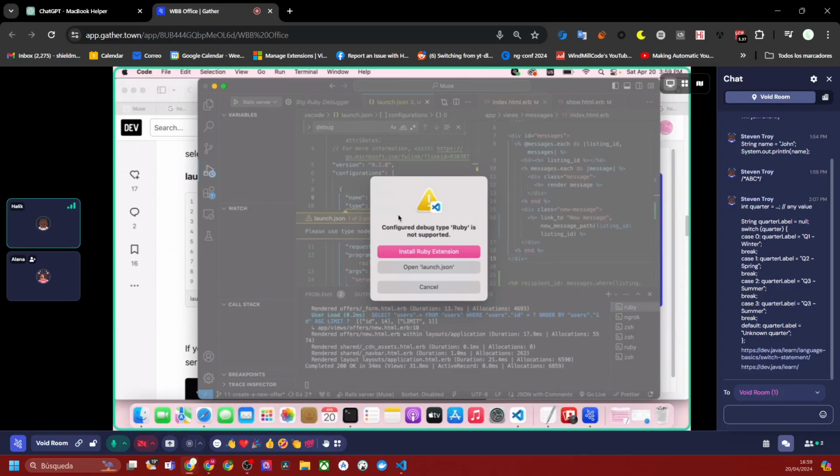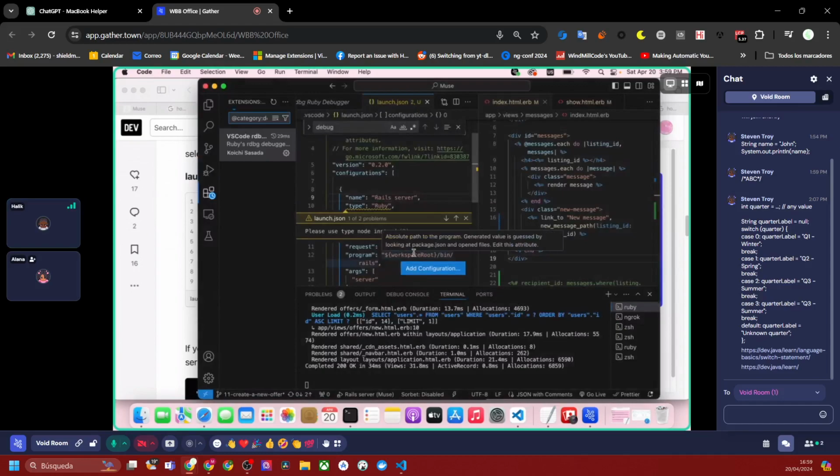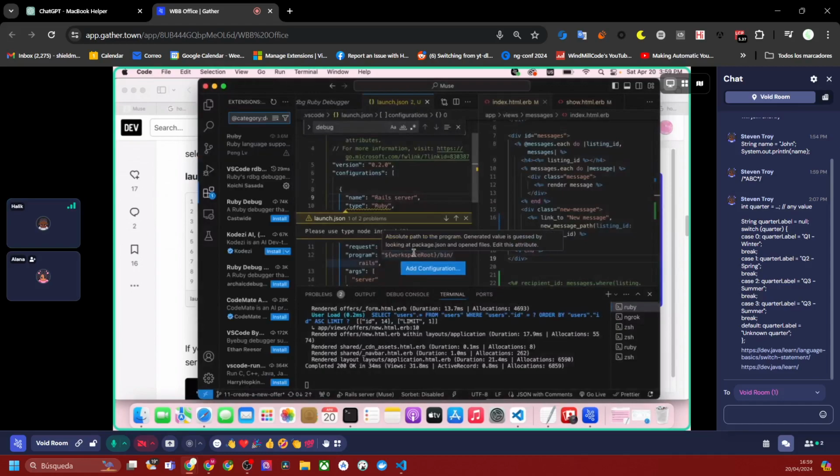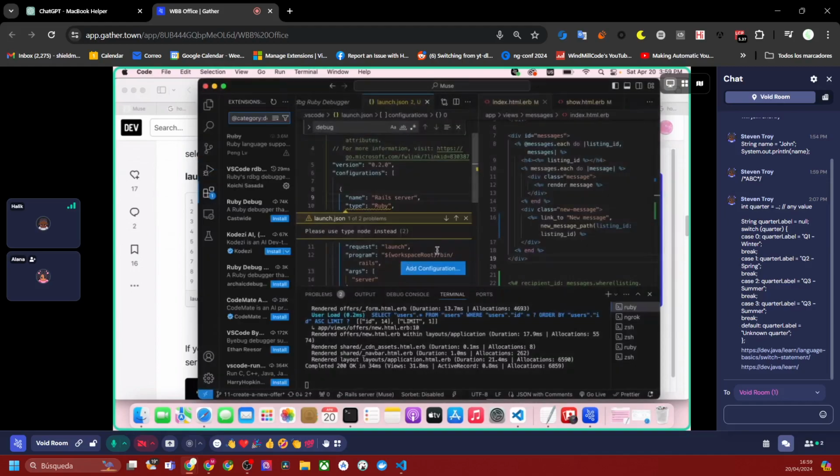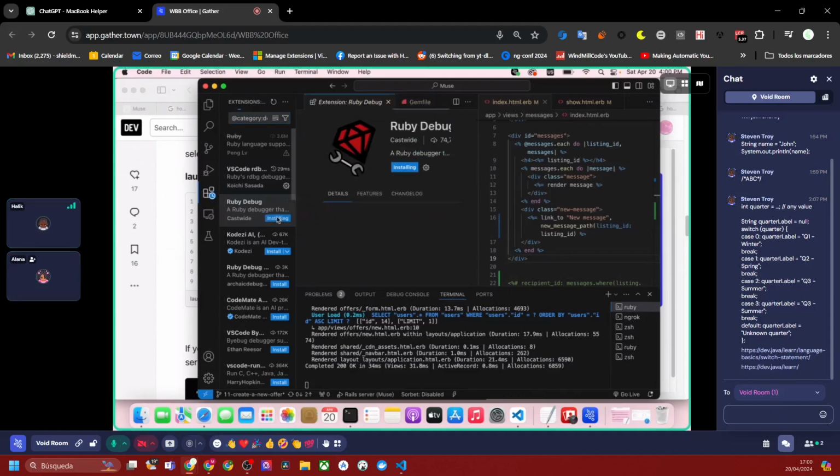Yeah, so install Ruby extension. I thought that extension was already installed. Yeah, maybe it's a different one. Try the third. You see that third one there? Ruby Debug? This one? Yeah. Hopefully that does the trick.